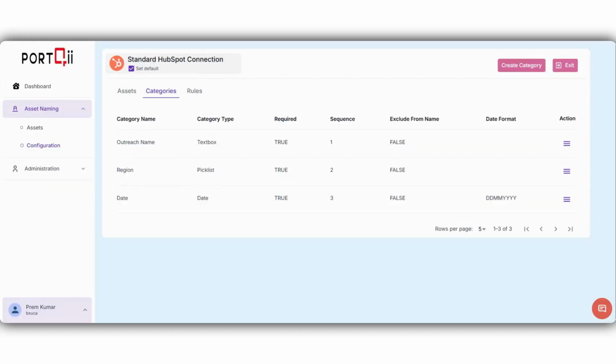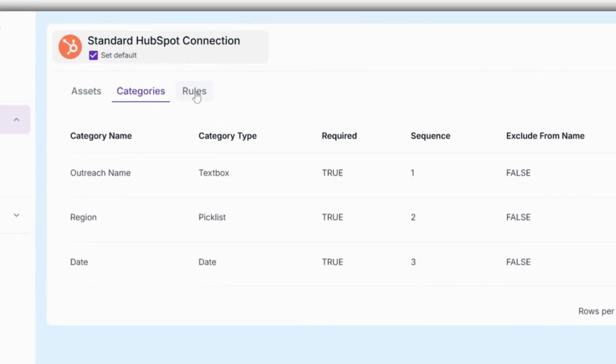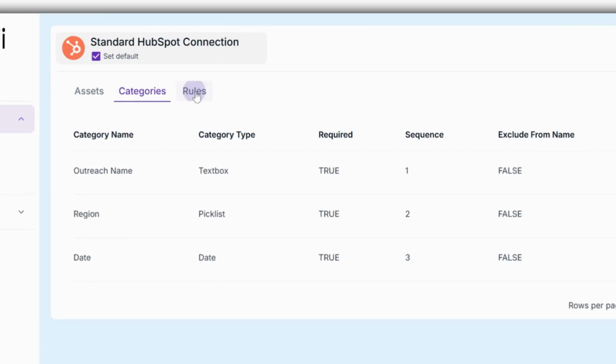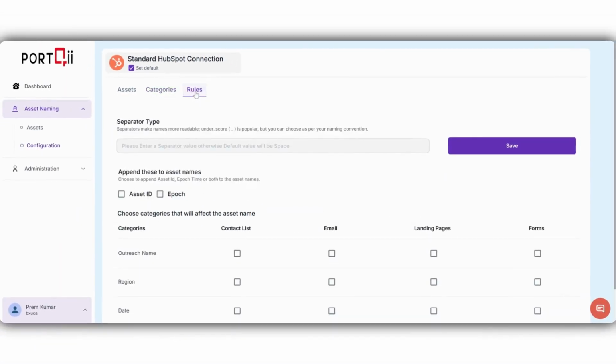In this video, we'll walk through how to configure the Rules section in the Asset Naming Assistant for HubSpot. The Rules tab defines how your asset names are structured and formatted. To begin, open the Configuration page and select the Rules tab. This tab controls separators, appended values, and how categories influence asset names.